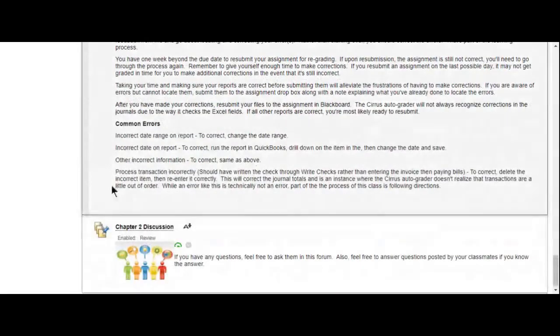Here are some common errors down here. If you have the wrong date range, you're going to have the wrong report. If the date is as of January 31st or through January 31st, you're going to get two different answers. So you have to make sure you have the right date range.